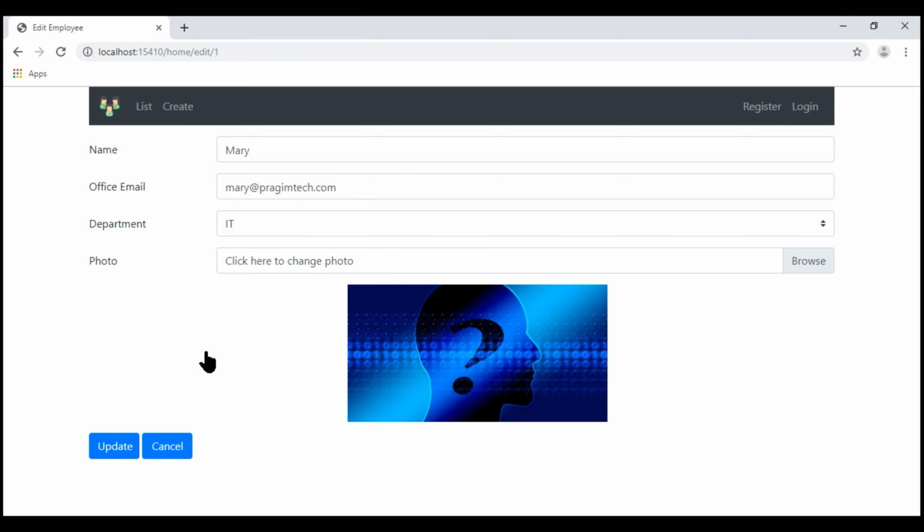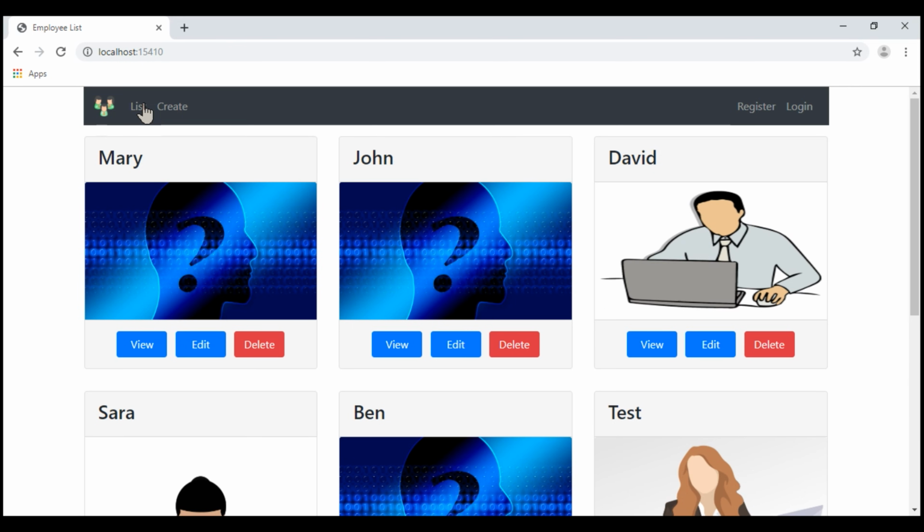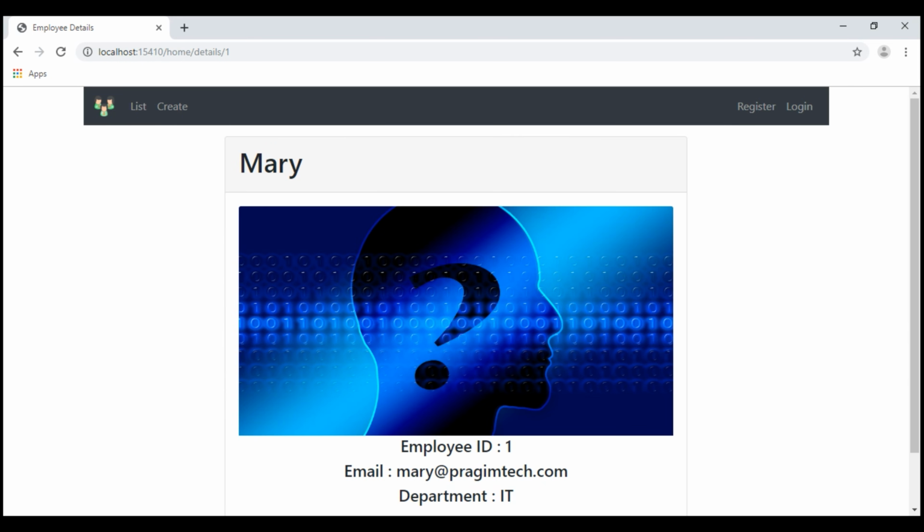If the user is not logged in, then they should not be able to create a new employee or edit an existing employee's details. On the other hand, all users, that is both anonymous users and authenticated users, should be able to see the list of all employees and view a specific employee's details if they want to. Let's see how to implement this through the use of the Authorize attribute in ASP.NET Core MVC.